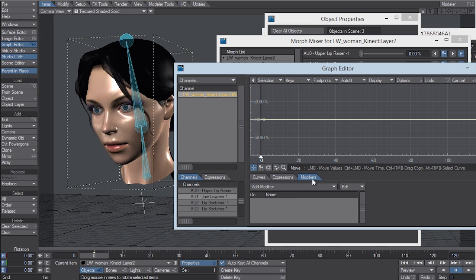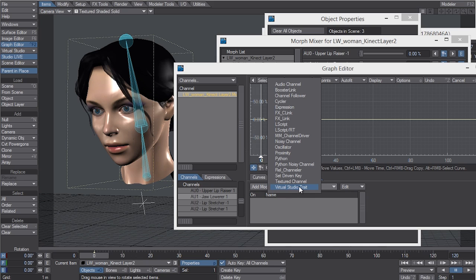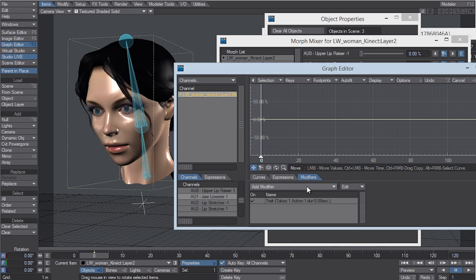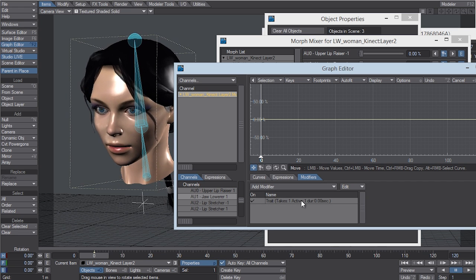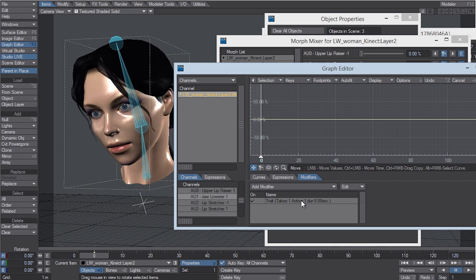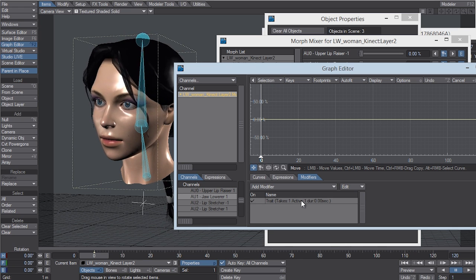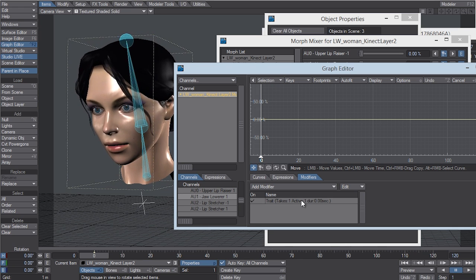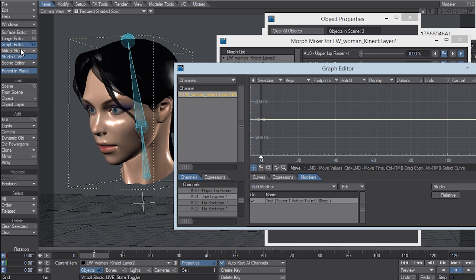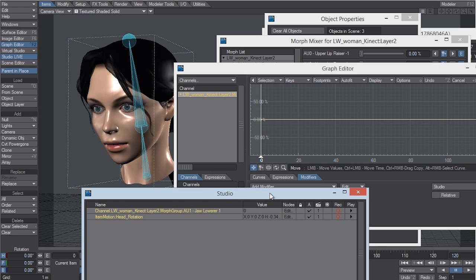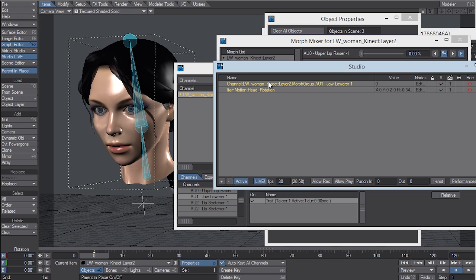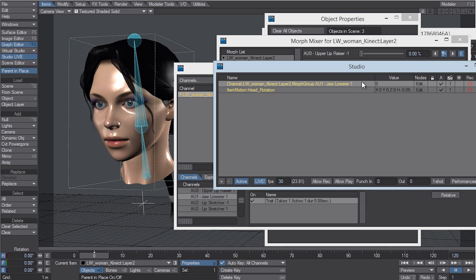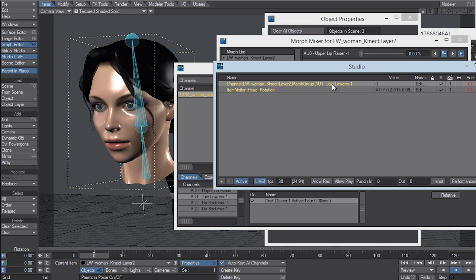From the modifiers tab, we should add Virtual Studio thread exactly the way we've done for the null, but of course we're not doing that from the motion panel, but from the graph editor. From envelopes, that's the way you should use to connect Kinect channels to an envelope. Double click, and then the studio here should open. Here it is, our channel, our endomorph channel.